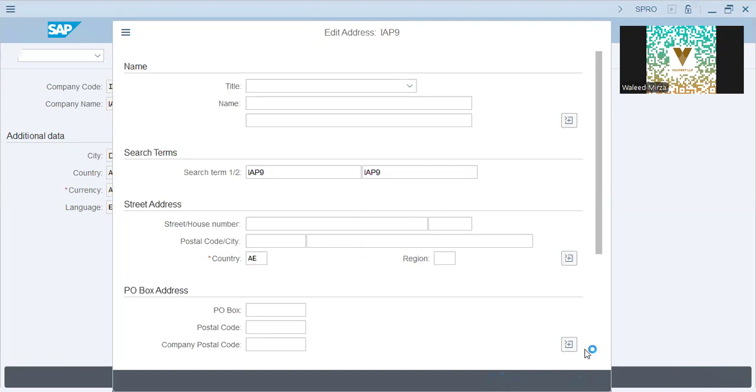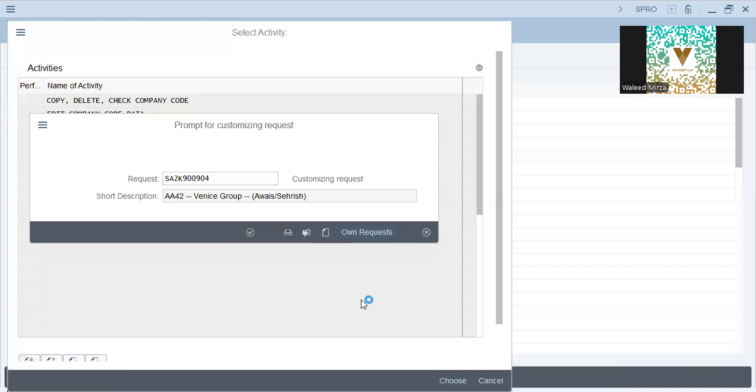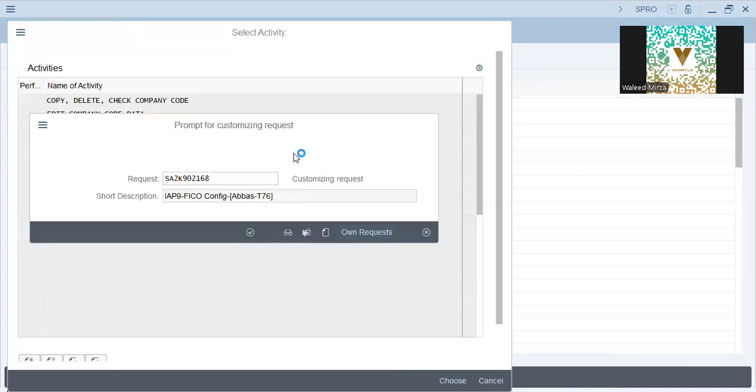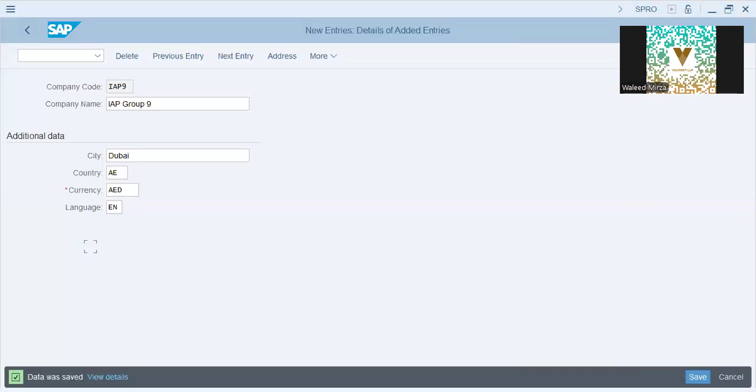Okay. IAP9, F5. Come on. Okay. So saved.